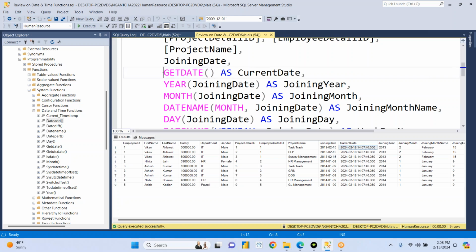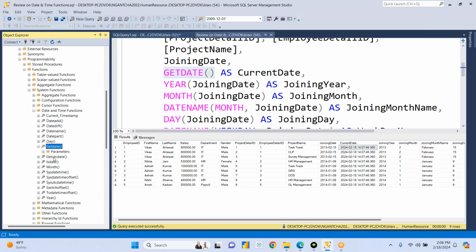Right. So that's all about this function. Whenever you're facing a scenario where you want to return the current date and time, think about this function. That's the GETDATE function. This is it right here. If you expand this function and go to the parameters, expand.